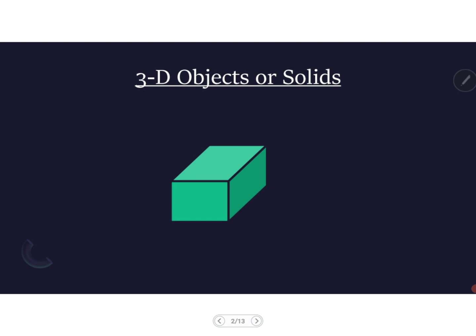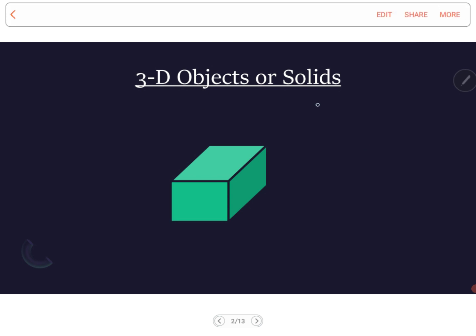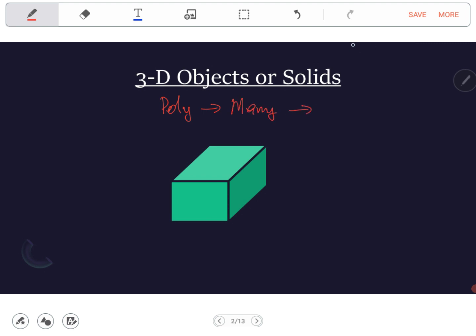We will also refer to them as polyhedrons. So the word poly simply means many, and hedron means faces. So polyhedron means a shape or an object with many faces. So these are the three-dimensional shapes.